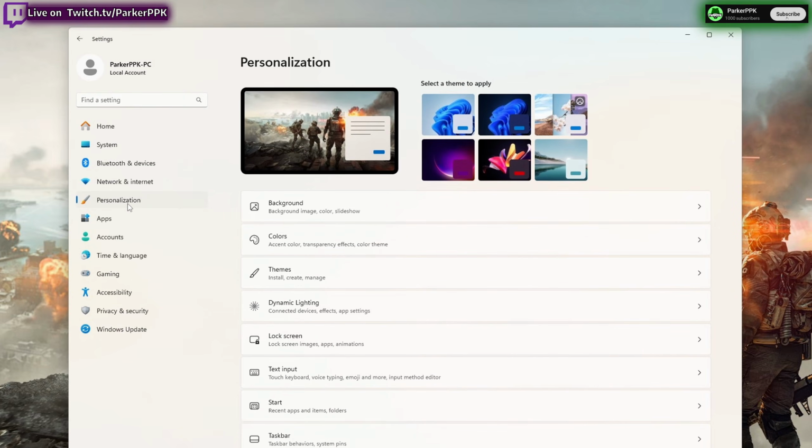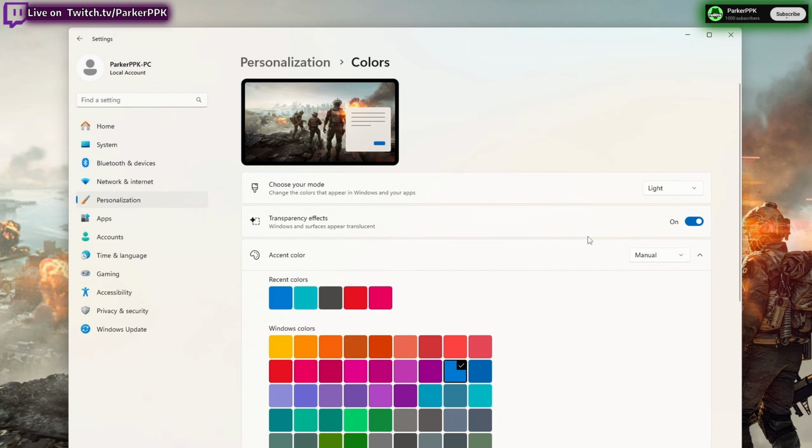Go to personalization, colors, and turn off transparency effects. I would do this if you're really trying to get every last bit of ounce of power out of your computer. There's additionally a few more Windows settings that you can do. I'll share those in the comments that can help optimize Windows itself from running a bunch of stuff in the background that's not needed.